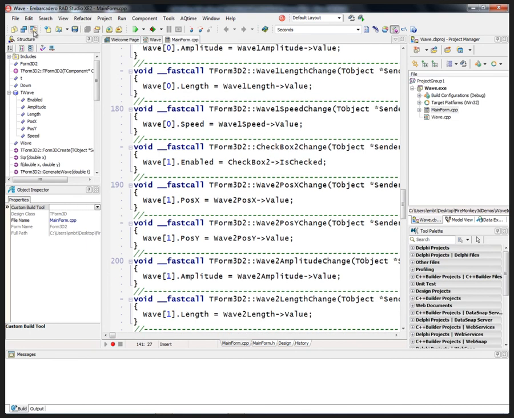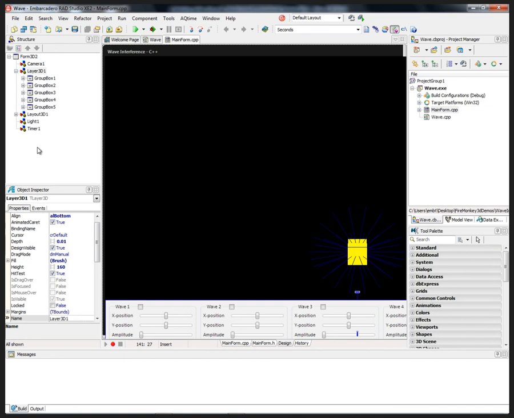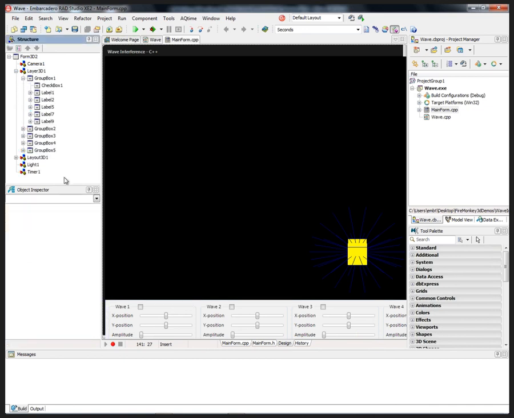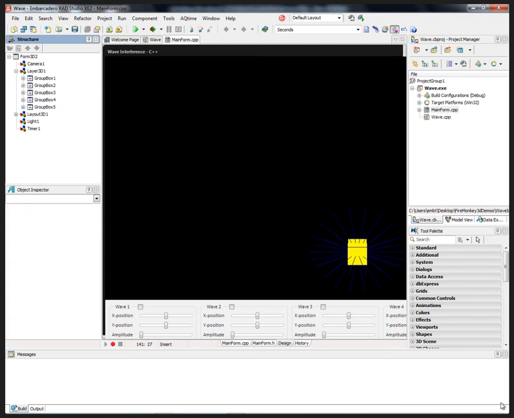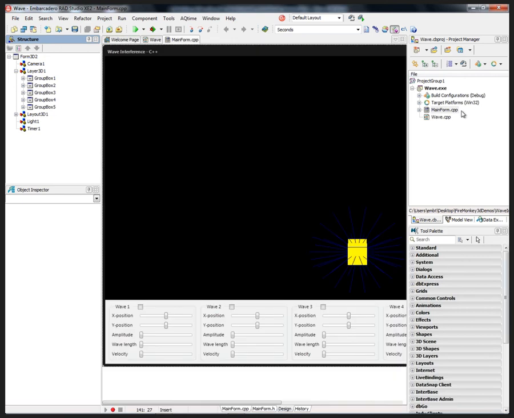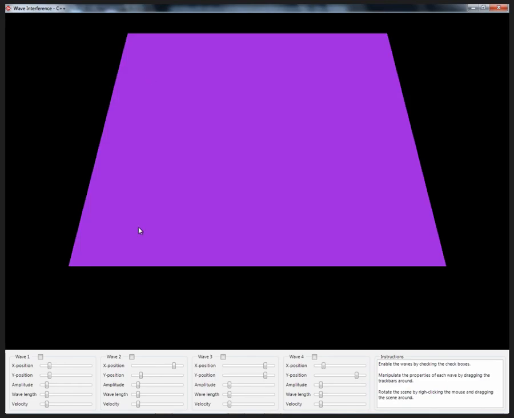So the user interface has this layer 3D, which has a group box, which has checkbox and labels inside of it, and a track bar. So track bar for X, Y position, amplitude, and velocity. So let's run this example. And again, the full source code is available. So here's our vat of water.